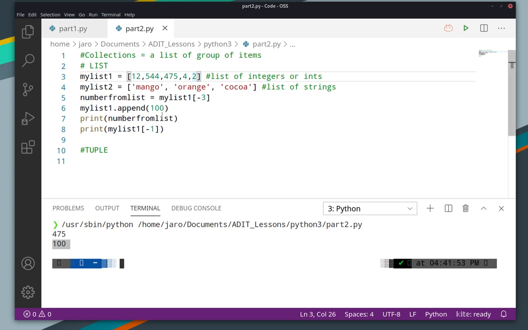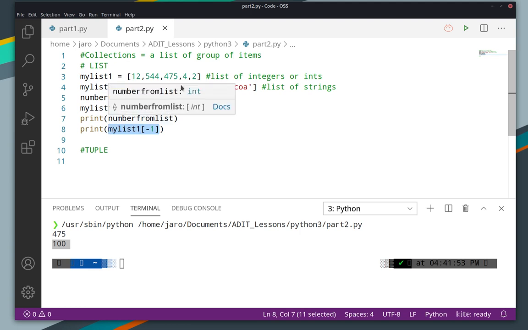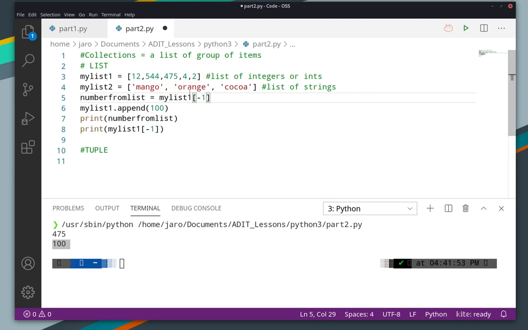I return 100. If you add 100, you have the last item in the list, so number print last item. You add 100. You print last item.